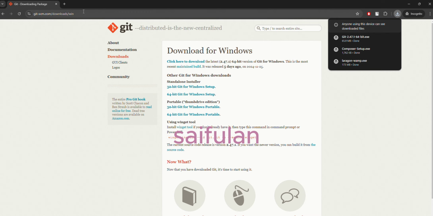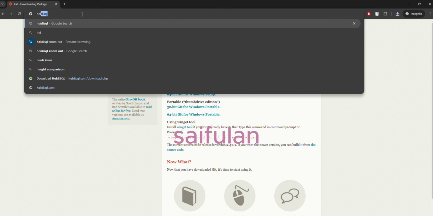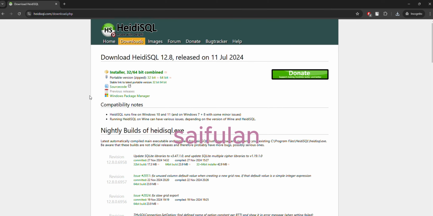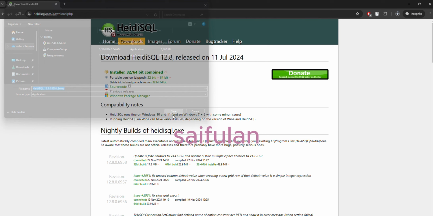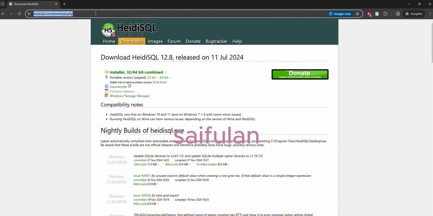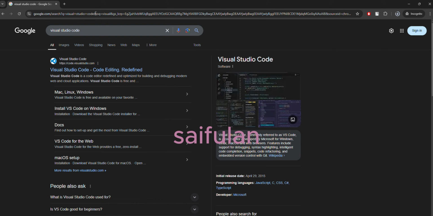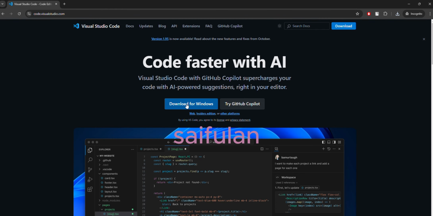The next app you need to download is HeidiSQL. HeidiSQL is a database management tool to interact with MySQL or MariaDB. So click the download here and then click here and start download. And then the fifth tool you need to download is Visual Studio Code. Visual Studio Code is a powerful and flexible code editor. It's a free version to help you write the code. So click here to download and then click the button download for Windows.